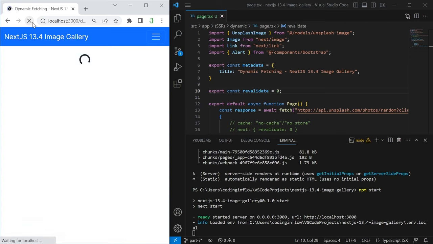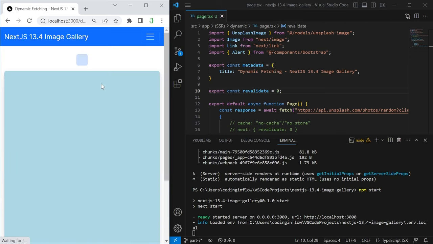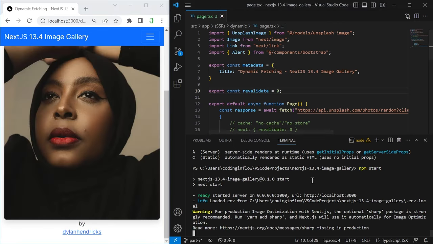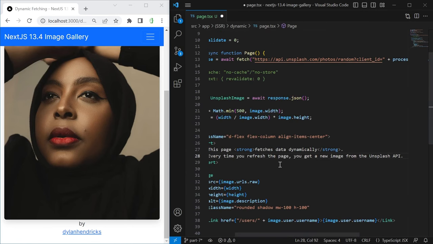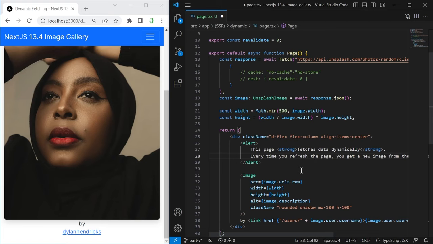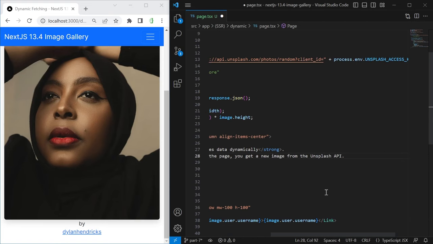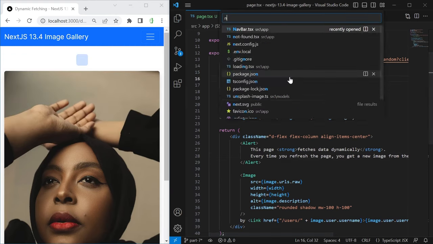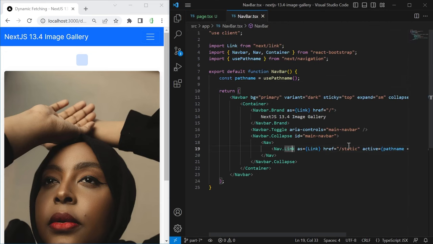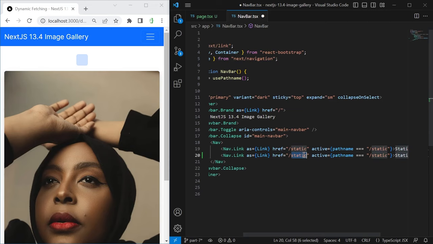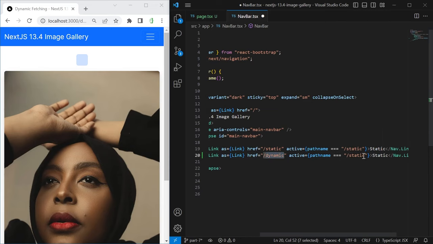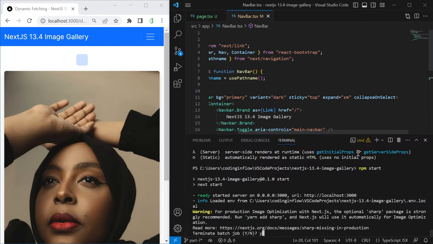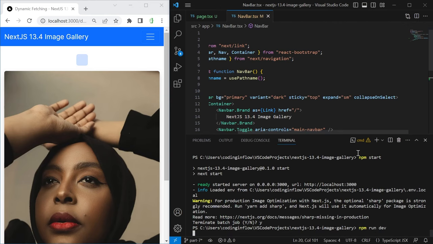So when we refresh the dynamic page, we should still see a new image. But again, pay attention that there is rate limiting applied. So you can't do this too often. I'm also gonna put some explainer text here in the alert, which says this page fetches data dynamically. Every time you refresh the page, you get a new image from the Unsplash API. And then I also want to add a link for this page to the navbar. So I duplicate the static link, change this to /dynamic, inactive as well, and the text. And then I'm going to start this in development mode again, with npm run dev.